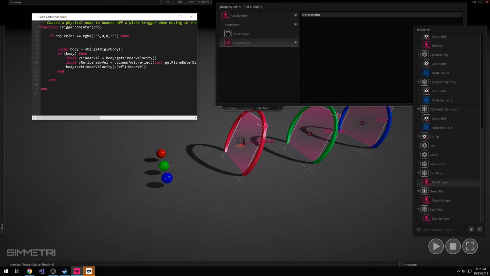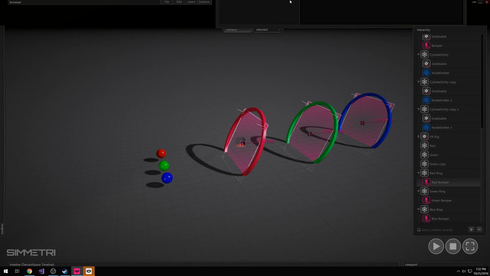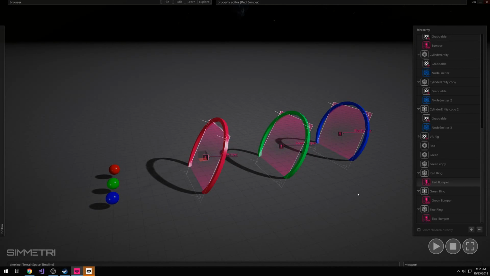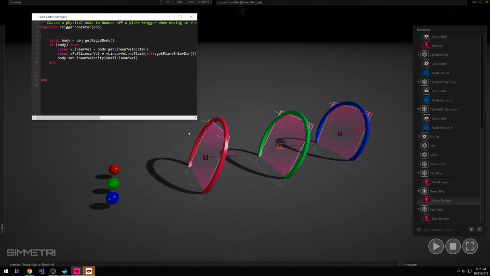So let's move on to the green. So we're testing, in this case, color. So in the green, we're going to test the name. So I'm going to come over to the green in our hierarchy, the green bumper, and I'm going to right-click to edit code. And here I have just the raw bumper code.